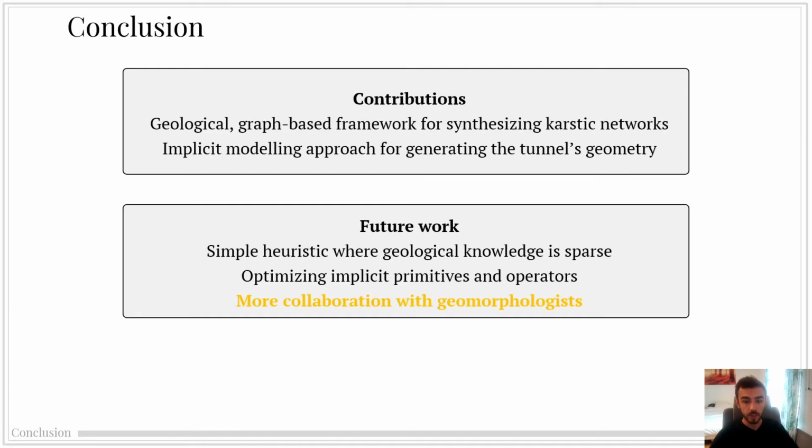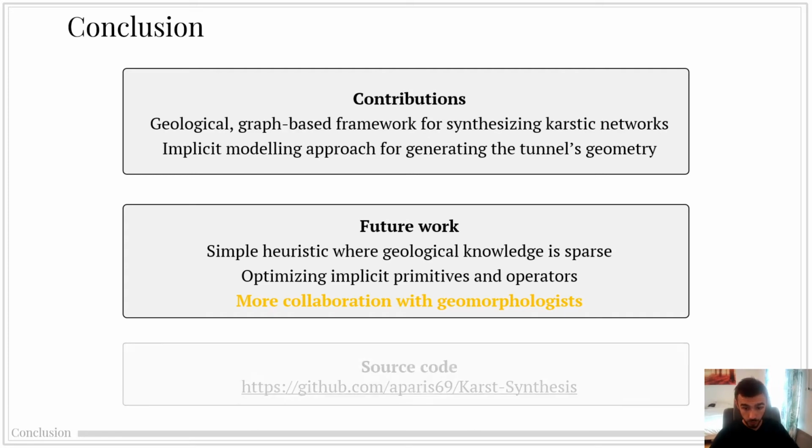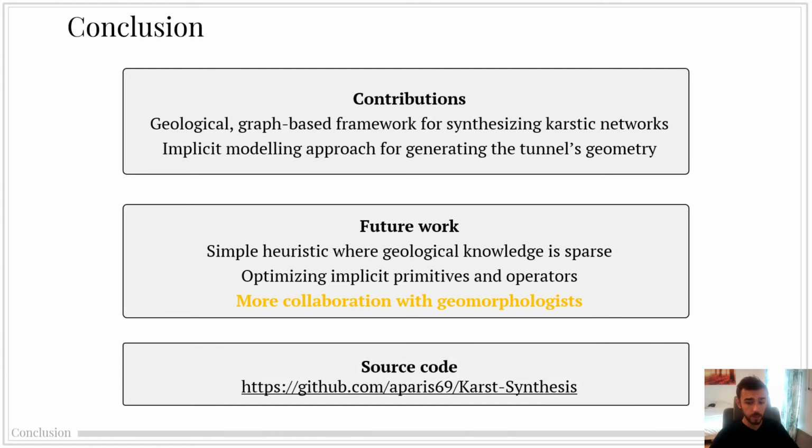And finally, the most promising thing to me is about cross-domain work. So this paper is a result of a collaboration between computer scientists and geomorphologists, and it has been super interesting to share knowledge and collaborate, and we are still working with them on new, promising topics for the future. To conclude, please note that the source code for the generation of karstic networks is available on GitHub.